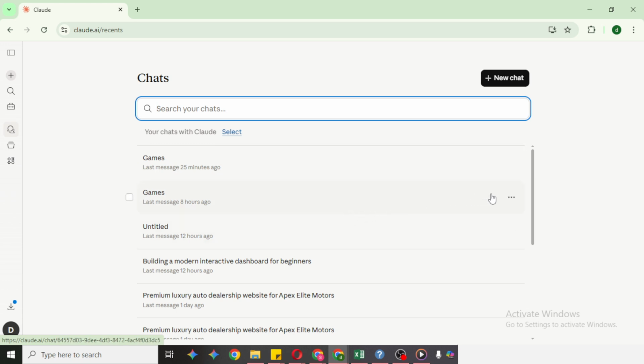Next, find the specific chat you want to delete. You can scroll through the list or use the search bar if one is available in your view. Take a moment to double check the title or the first lines of the conversation to be sure you're selecting the right one. Remember, removing a chat will take it out of your history, so make sure it's something you truly don't need anymore.